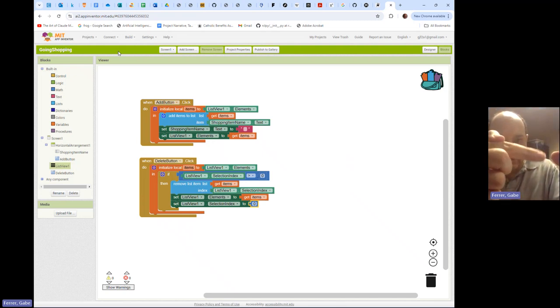Okay, so now if I hit delete, nothing happens. Why? Because let's look at this if. It says, if the list view selection index is greater than zero, then delete something. But it's not greater than zero because I haven't selected anything.